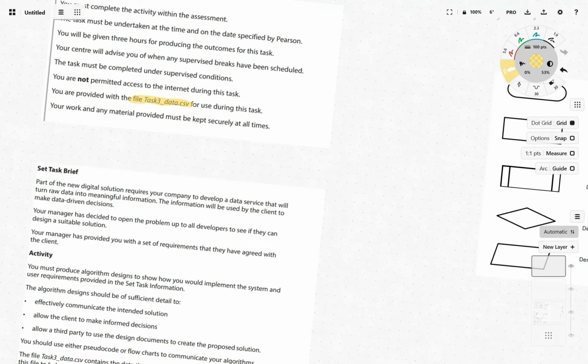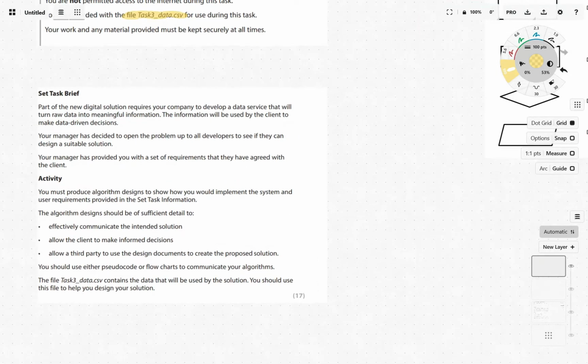Now this is back from a previous example, so obviously I don't know what you're going to get in the exam that's coming up, but we're going to base it on a previous example. So essentially this is just saying that there's a problem that needs to be solved, they're opening it up to your team to solve, and they are giving you a list of the requirements that they've agreed with their client, and you're going to produce some algorithm designs to show how you would implement the system using the requirements that we'll go through in a second.